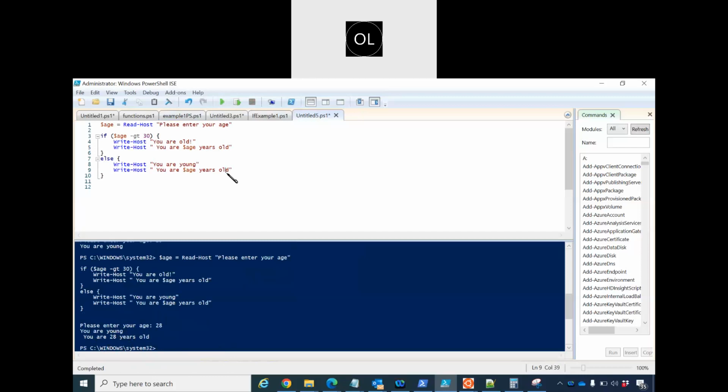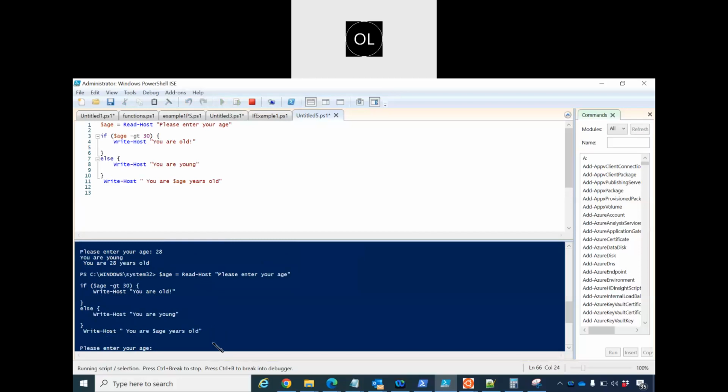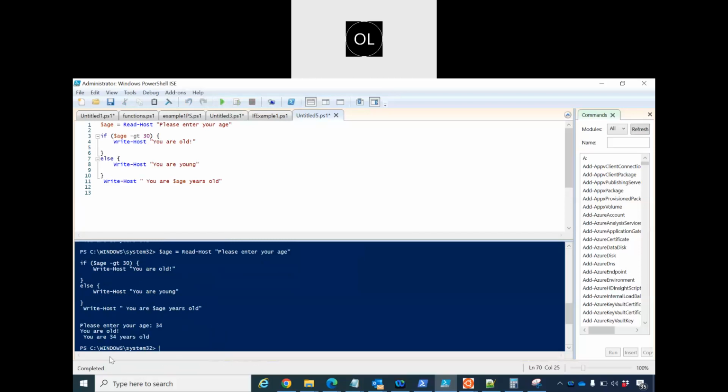But I see we are repeating the same message, right? So instead of repeating the same message, because even though the user is greater than 30 or less than 30 years old, you want to display this message, let's remove that. And instead of writing inside the if, let's type it there. Enter your age, 34. You are 34 years old. Okay, this is just a simple example of the if.